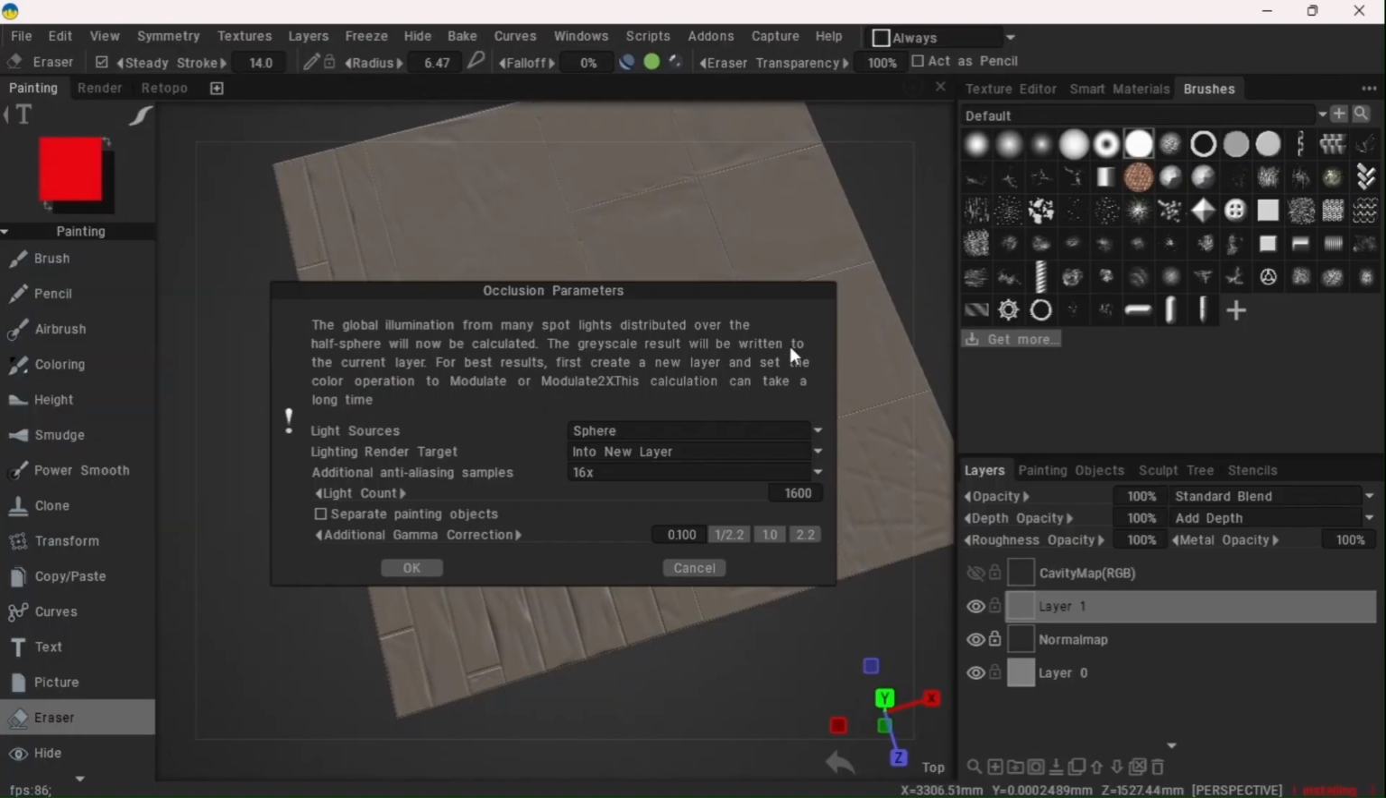So come to calculate occlusion. Occlusion usually is on one additional gamma correction, but that almost adds too much light, so it doesn't really capture the crevices and the tight spots on the trim sheet texture. So I usually put it on 0.1, so it captures every part of it. And then light source, I think it's hemisphere. Let me try sphere. If it's hemisphere, I'm probably gonna fix it up, but I think it's sphere, right? Yeah, it has to be sphere. Then just keep your additional gamma correction at a low count so it captures the crevices of the texture with the normals. And you can press OK.